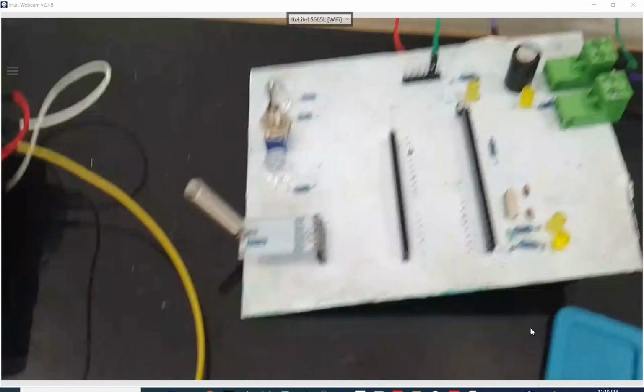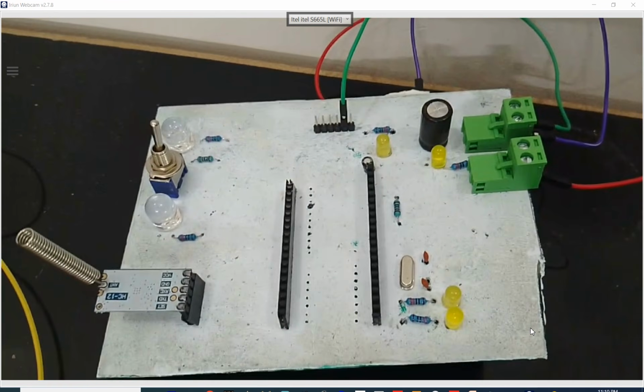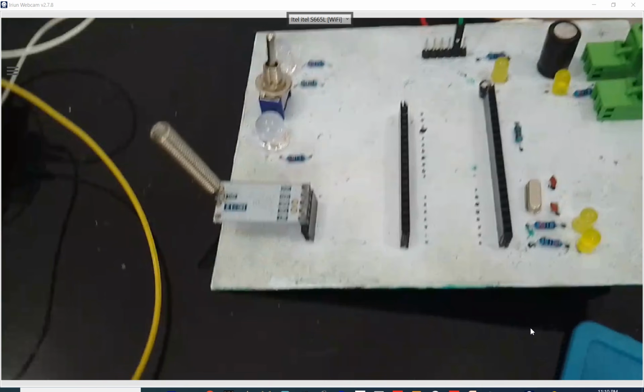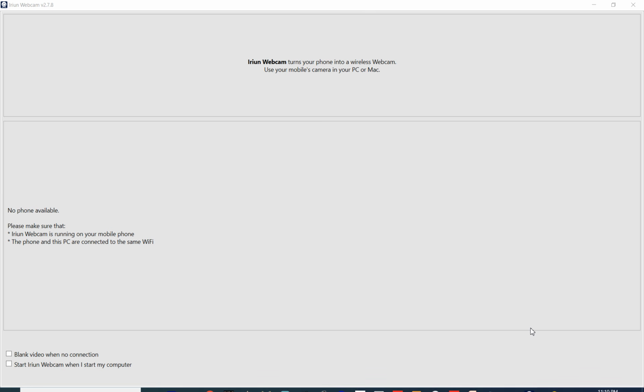Now for the master board, we have another board, and this will act as the master board. As you can see, this has an HC-12, and this is the toggle button we are going to use. So we have both the HC-12 and the toggle button, and at the bottom is our PIC16F877A microcontroller.